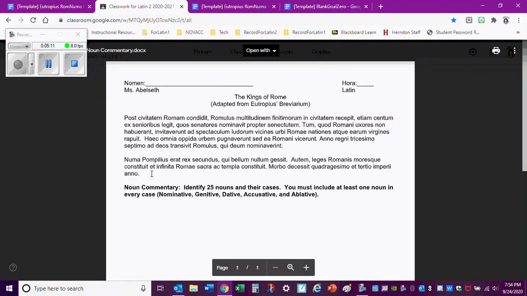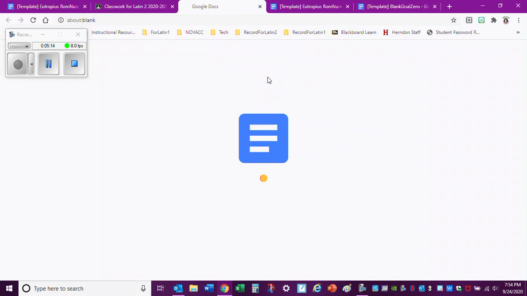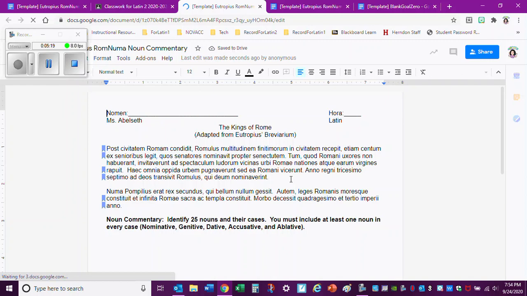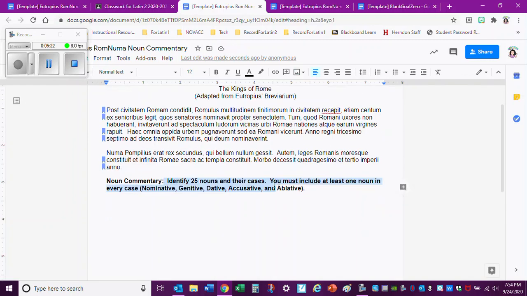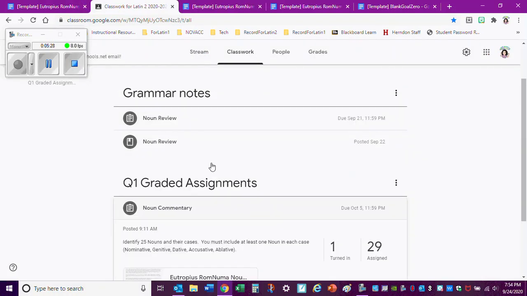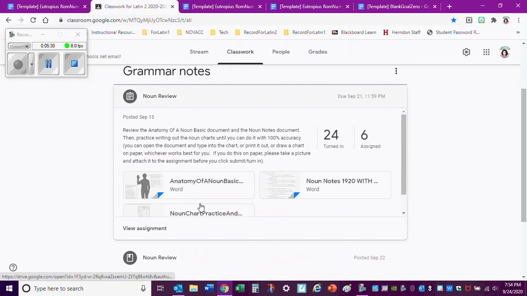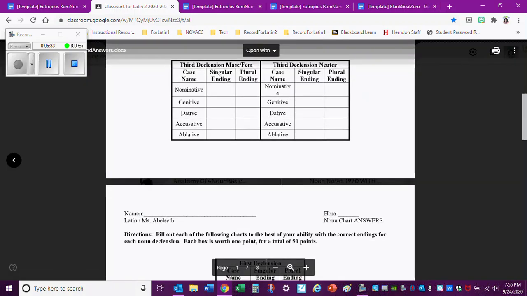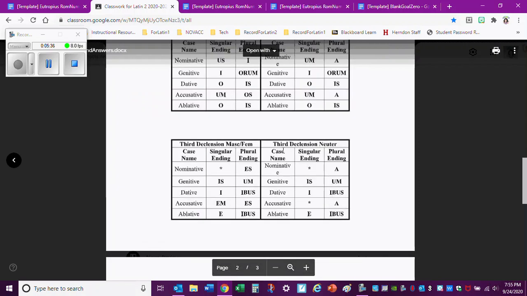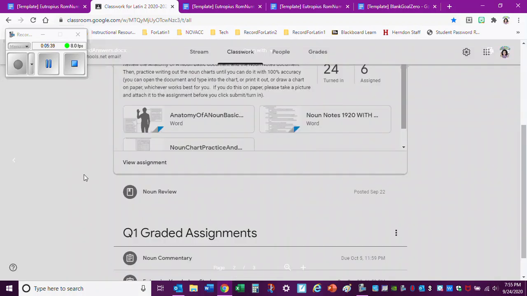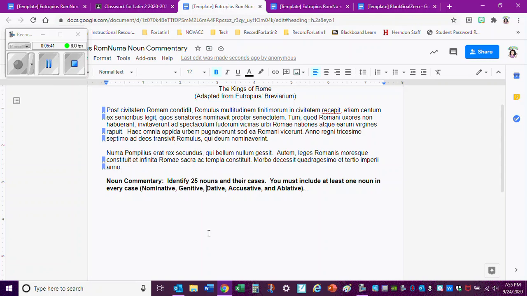With the noun commentary, what I want you to do, when it loads, is identify 25 nouns and their cases. So remember how we were doing those noun review activities before with the noun charts? This is where you would need to go if you're unsure about what the ending might be. And then when you're working on this, you can just create a numbered list. For example, romam is accusative.